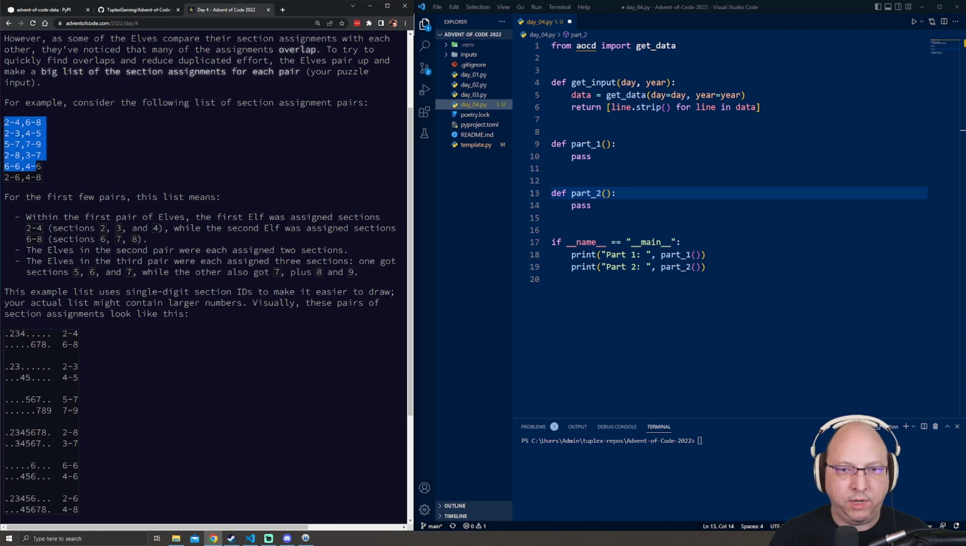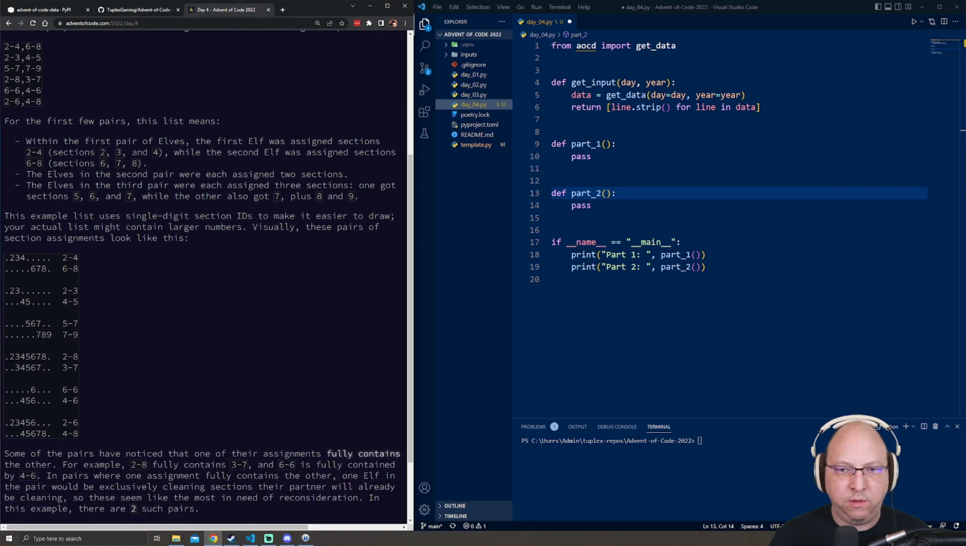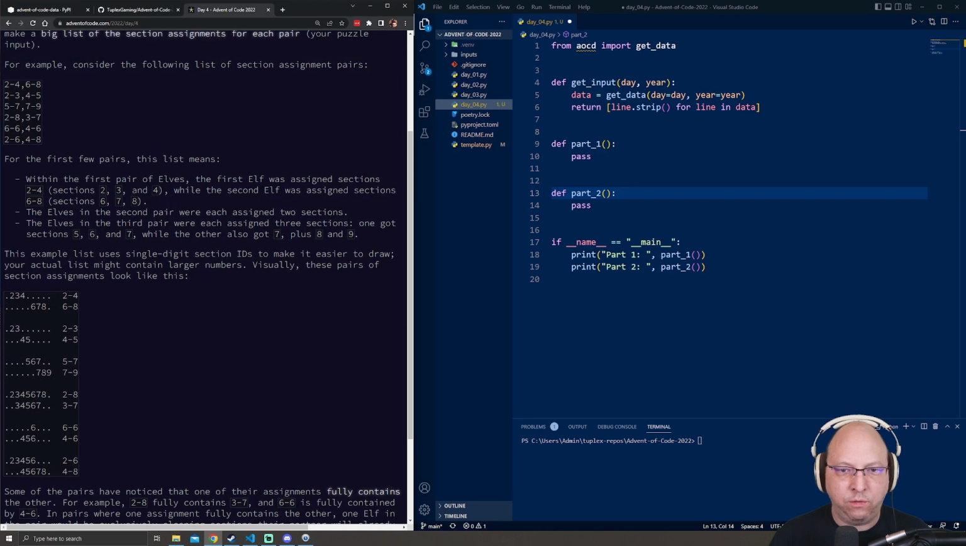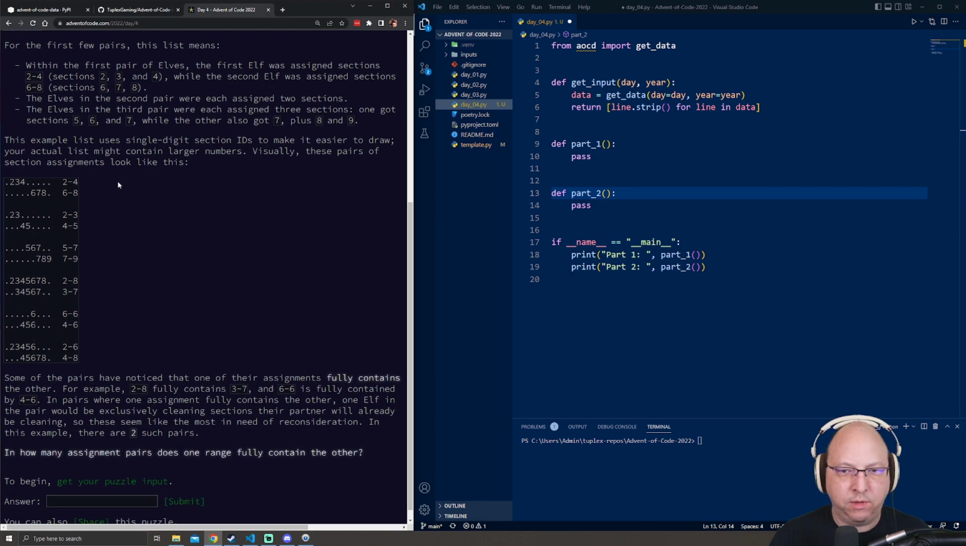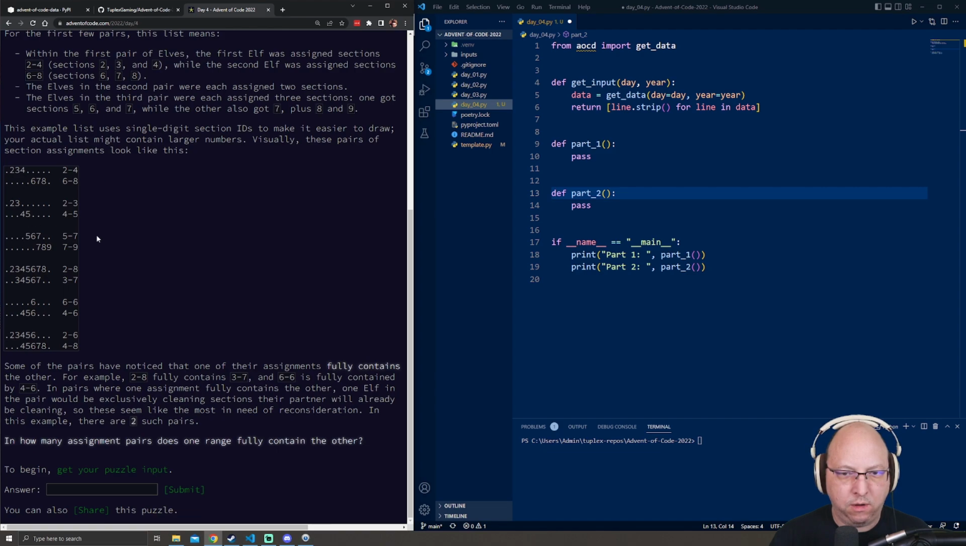All right, so here's our test data. For the first few pairs, this list means within the first pair of elves, the first elf was assigned sections 2 to 4, and the second elf was assigned sections 6 to 8. Elves in the third pair were each assigned 3 sections. This example list uses single-digit section IDs to make it easier to draw. Your actual list might contain larger numbers. All right, I think I got it.